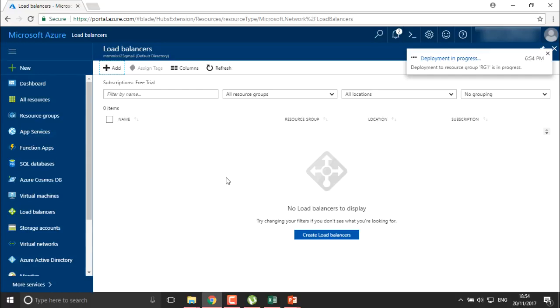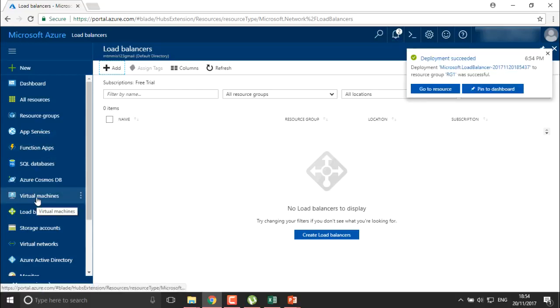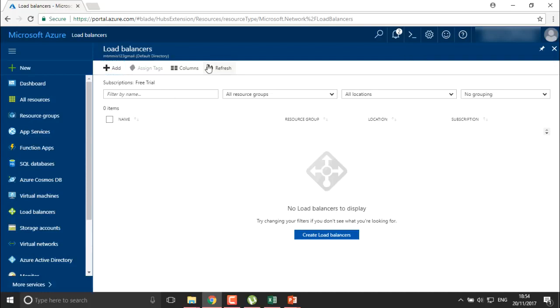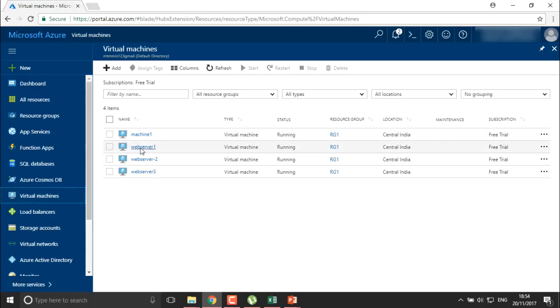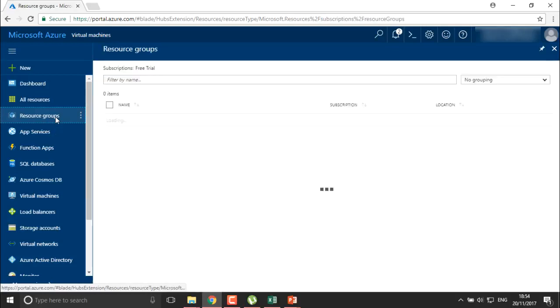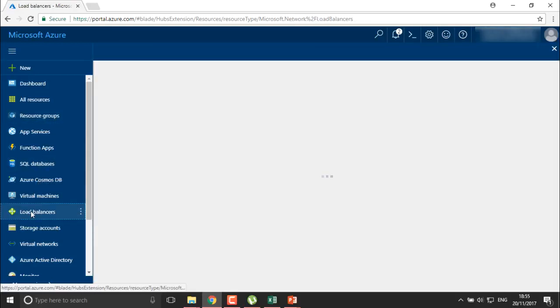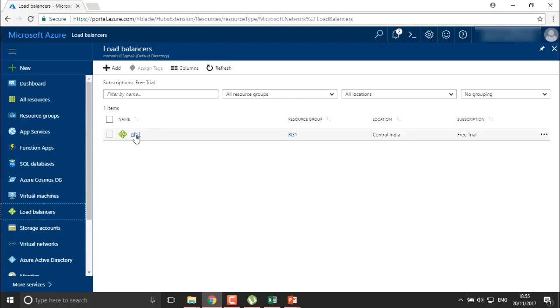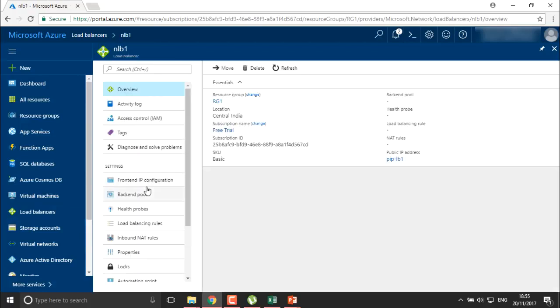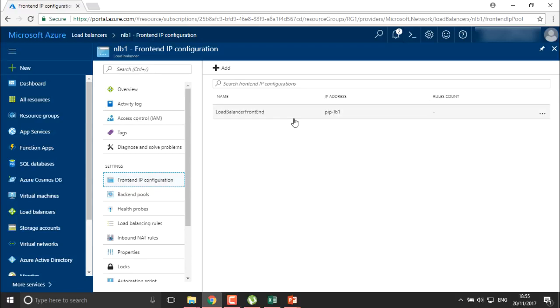And one more thing you always need to remember: whenever you are creating virtual machines for your load balancers, ensure that all the virtual machines are in the same availability group. My three virtual machines that are web servers are in the same availability group. So I'll move into my load balancers. Here we have created the first load balancer. We have the front-end IP address, that is the public IP which we have added.